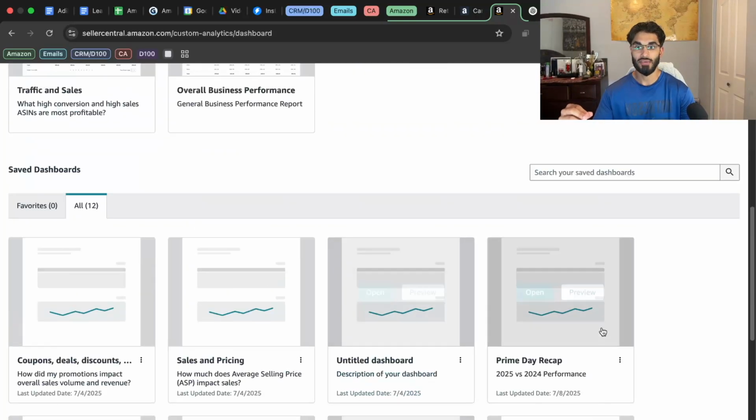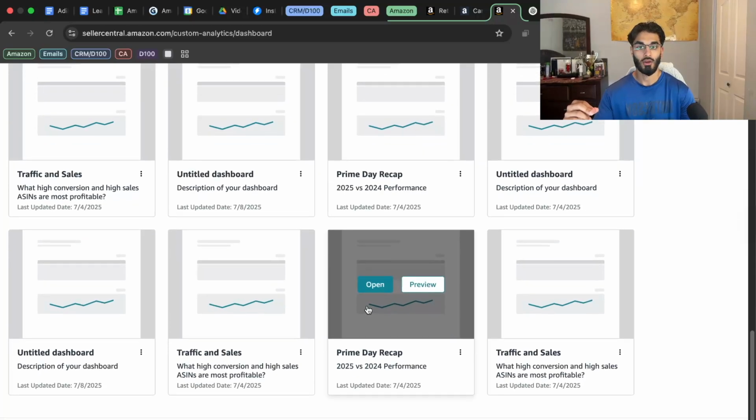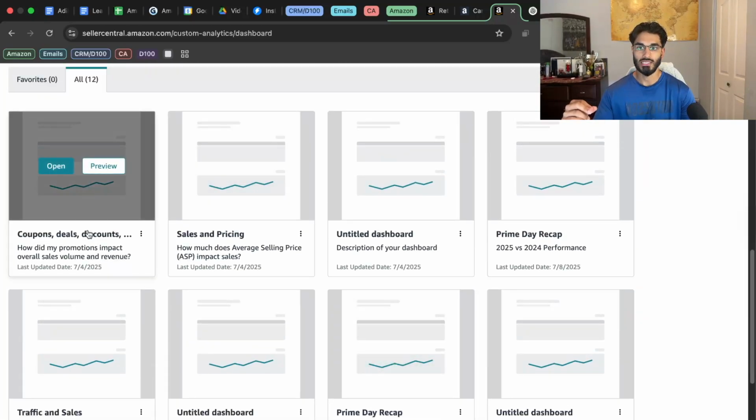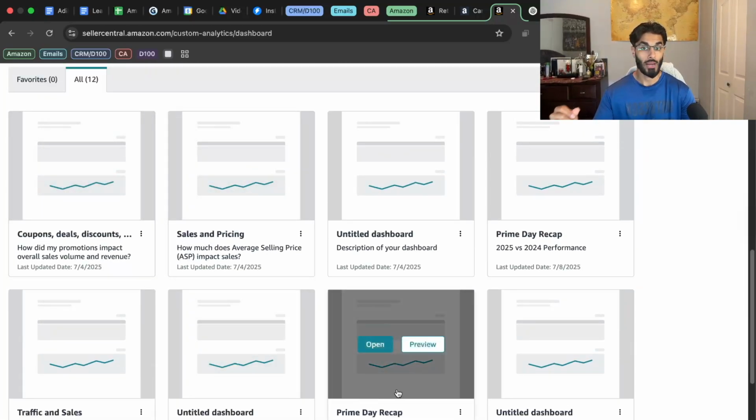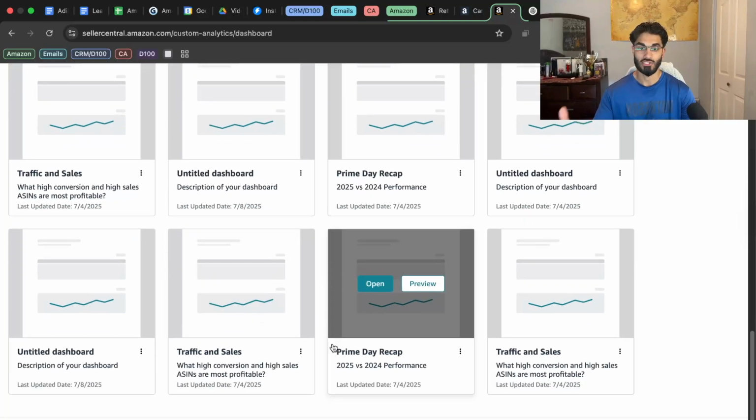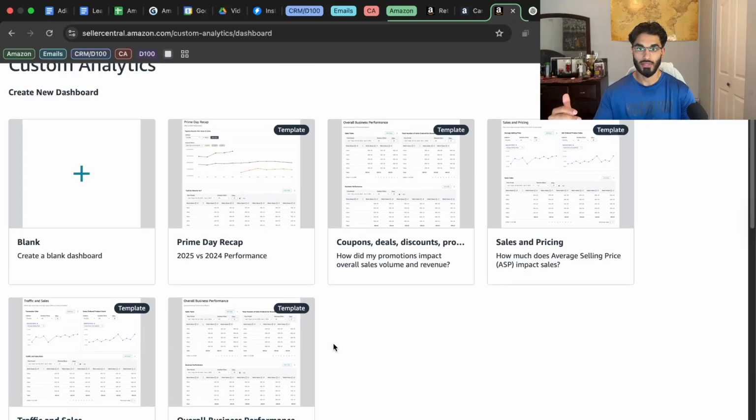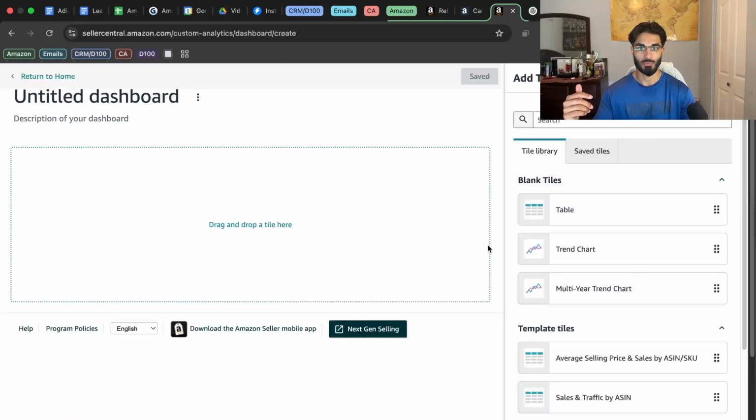So they initially give you a few templates that you can apply right away. For example, coupons, deals and discounts, sales and pricing, Prime Day recap if you want to have a look at last year versus this year, return and refund rate, so much data. But the most powerful thing about this tool is you can create a blank dashboard. Now, what do you do here? Pretty much you can handpick your own specific data templates, throw them in here and analyze everything together, and then export the data and analyze stuff further.